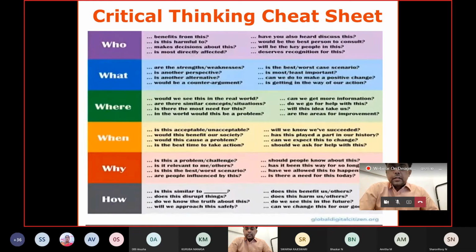There's a cheat sheet which I've picked up from the web. So critical thinking is all about who, what, where, when, why, how, and any other questions that you can think of. So who will benefit from this? Right? What are the strengths or weaknesses? Where would we see this in the real world? When is this acceptable or unacceptable? Is this the right time? Why is this a problem or a challenge? How is this similar to something else? So there are a lot of, this is not by me, this is already there.